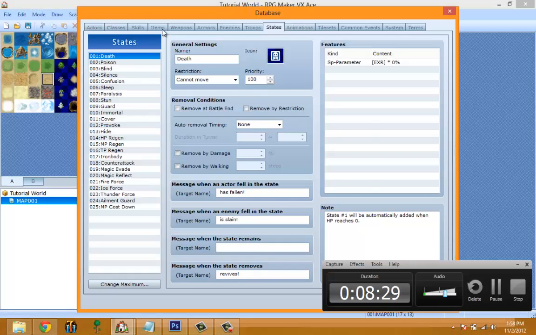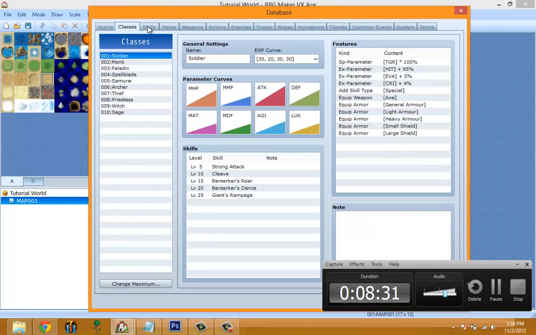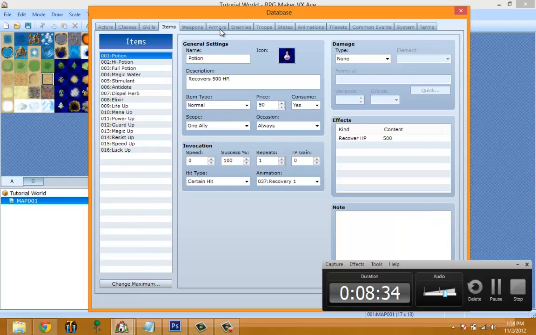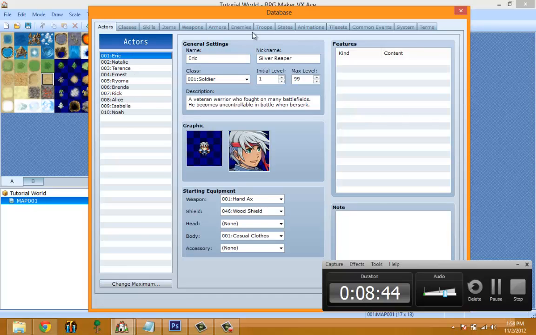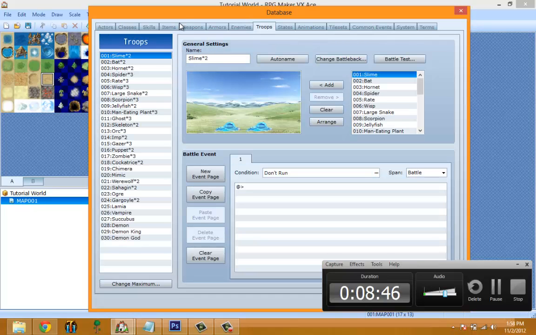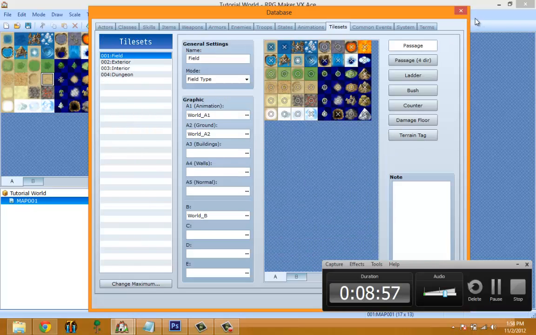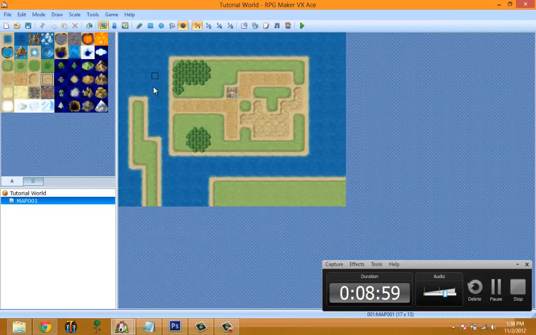Two contains a database, which is where you create the internal stuff, the things that are in the game, like items, weapons, skills, the classes you have in the game, the actors you have in the game, the enemies, like the troops, meaning the variation of enemies. That means you could have like two slimes and a jellyfish, states, animations, tile set, basically everything that's in the game that's not map related or events related. Actually, there could be event related.